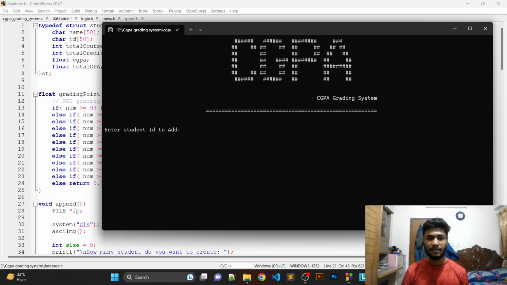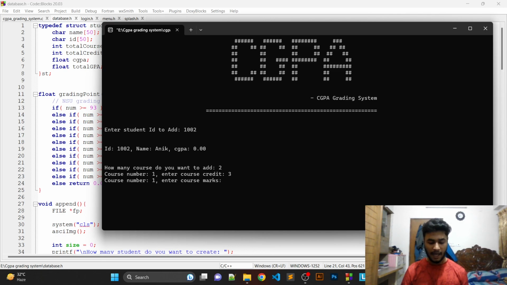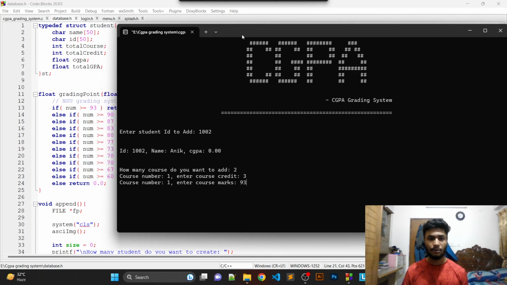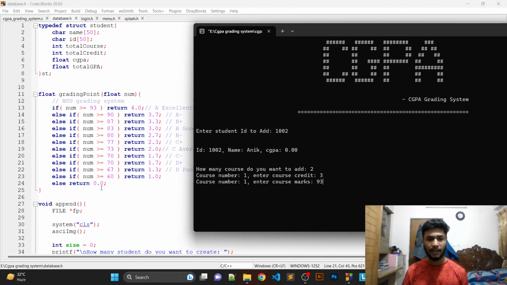So enter the student ID to add: 1002 for its grade and course details. The name is Anik, and the initial CGPA is 0.00. How many courses do you want to add? 2. Course 1 credit is 3, and marks are 93. 93 is probably A in our grading system.